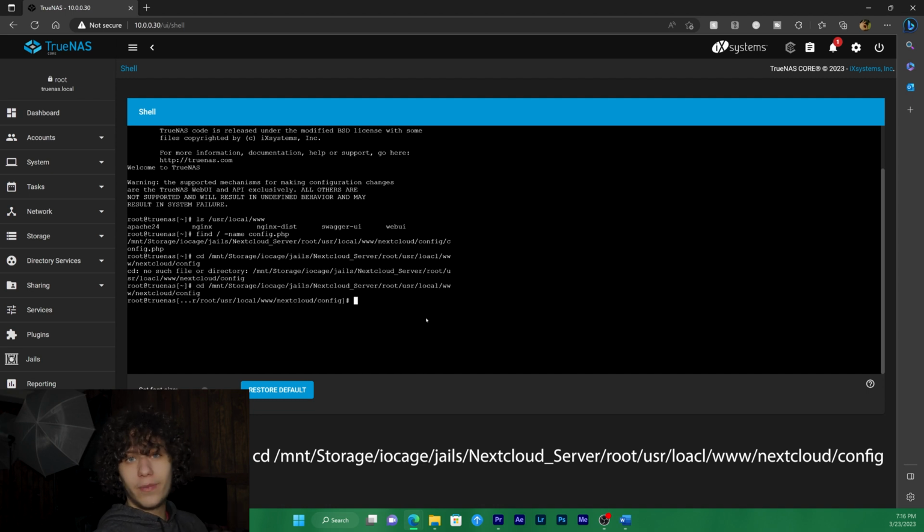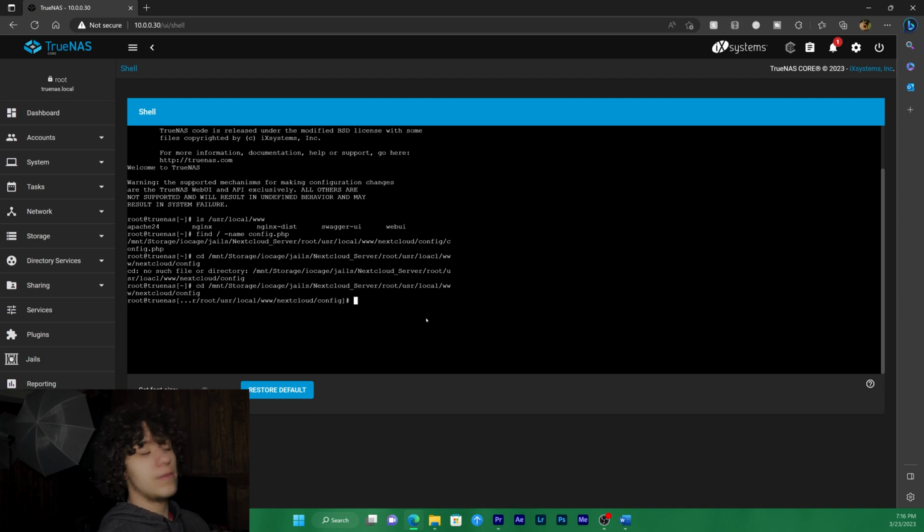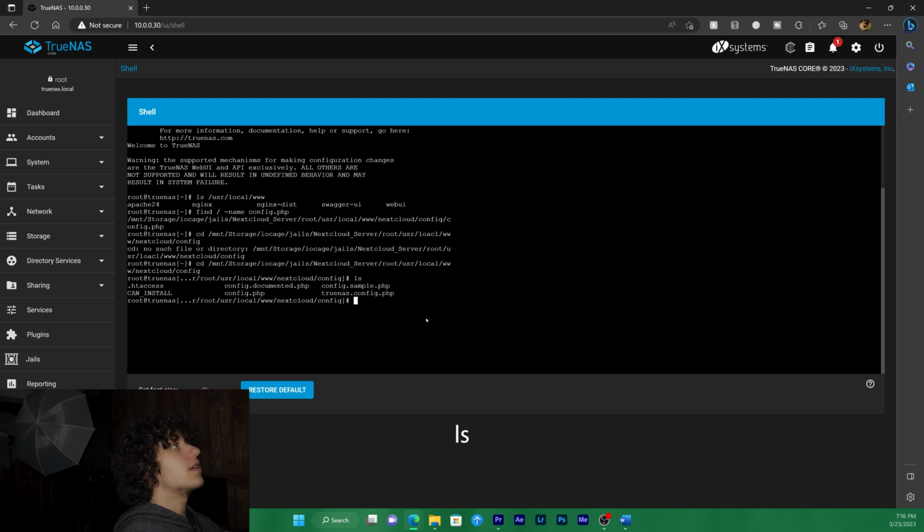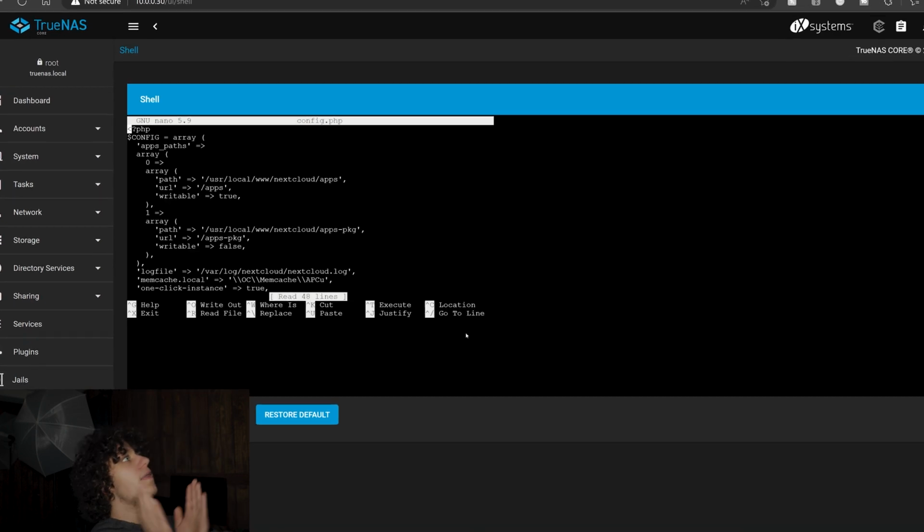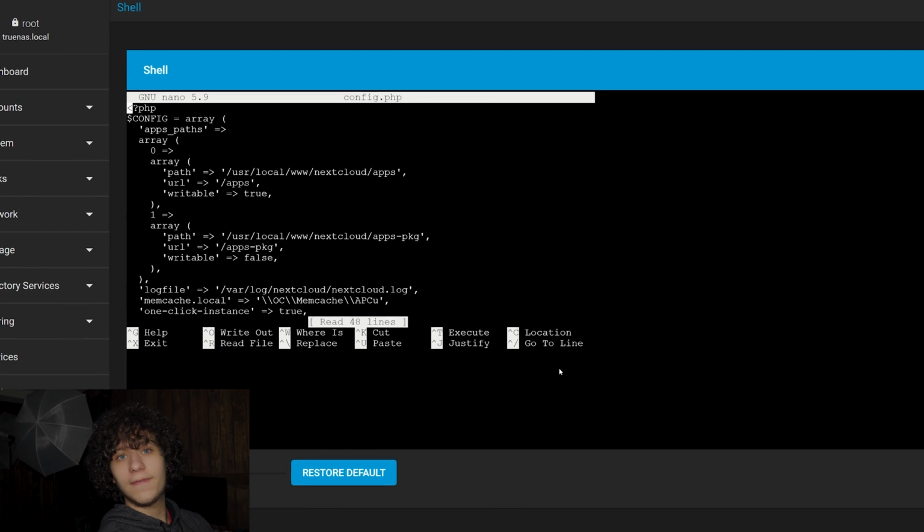Okay, I screwed that up a little bit. Ignore that little typing mistake that I had, but once you get here, you're going to move on to the ls, which is just going to list everything in that directory, and then go to nano config.php. And then there we are. So we have our config file open.